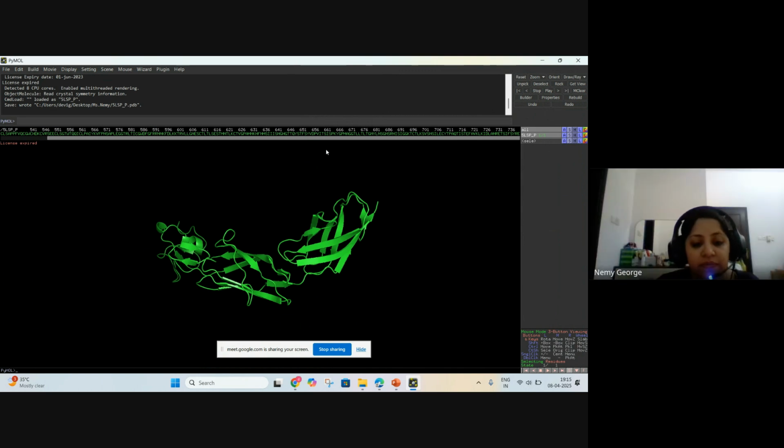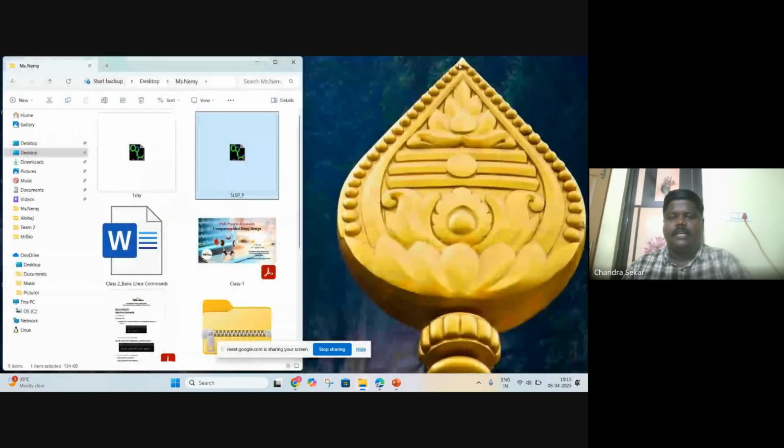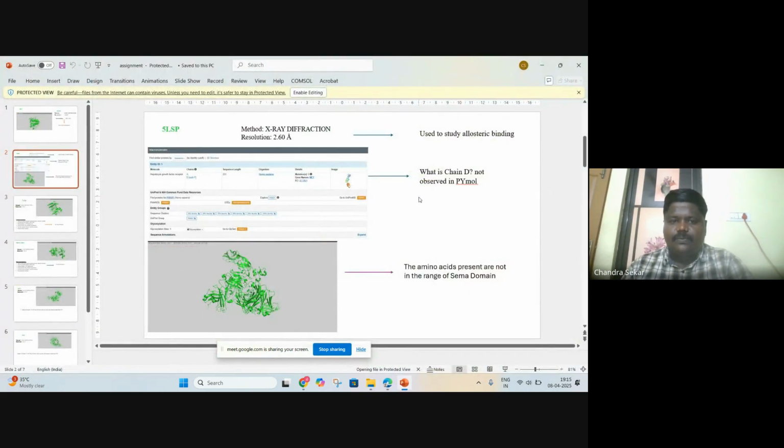Okay, so this is done. We are ready with the structure. But now we have a doubt whether this one and that one are the same. Correct? Yeah, the region. The regions are the same. So okay, let us have this 5-LSP in the count. Can we move on? Okay, I'll share my screen.